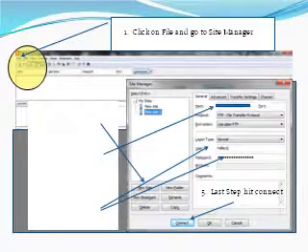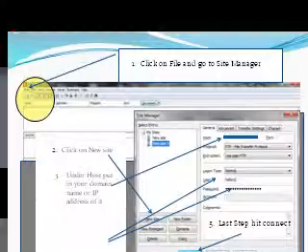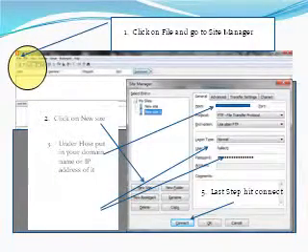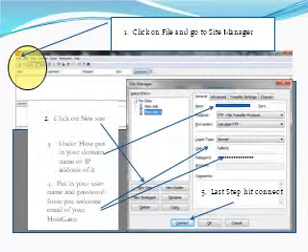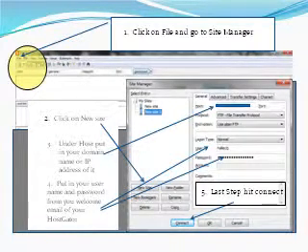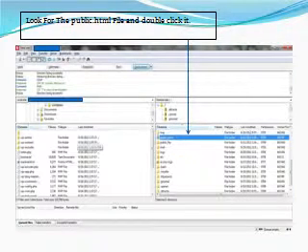Click on the file and go to Site Manager. There's the file there. Click on New Site. Under Host, put in your domain name or the IP address of it. Put in your username and password from your welcome email of your HostGator. And just hit Connect.